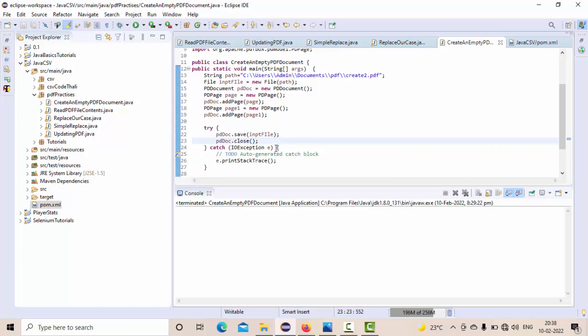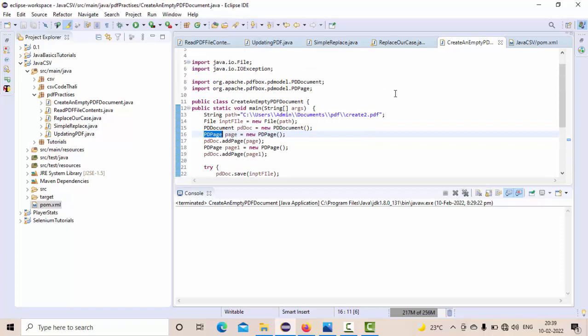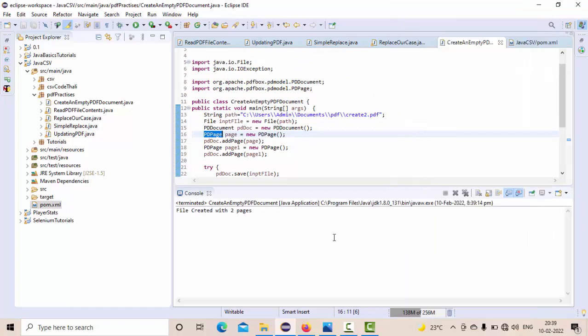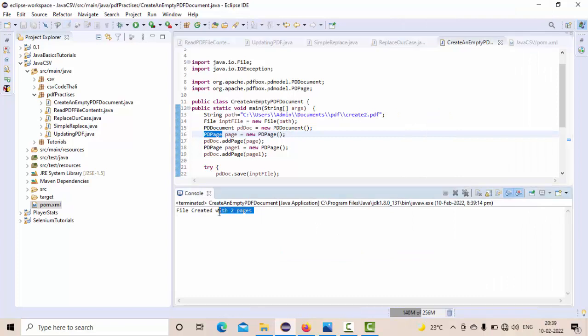Now let me add something like a sysout here. File created with two pages. How have we created the file? With the help of PDPage object, okay. Now let me run this and show you the output. Now you could see it got executed and I am getting file created with two pages, right?